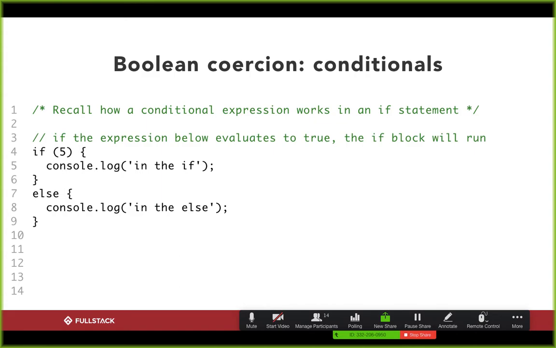Okay. So if I look at this if statement on line 4, if 5. Well, 5 is not a Boolean, but it's in a conditional. And so what the conditional says is, all right, I don't care what it is you give me. I'm going to coerce it into a Boolean. And when it does, it's true, right? 5 is a truthy value. And so therefore, the conditional evaluates to true, and we print what's in our if clause.